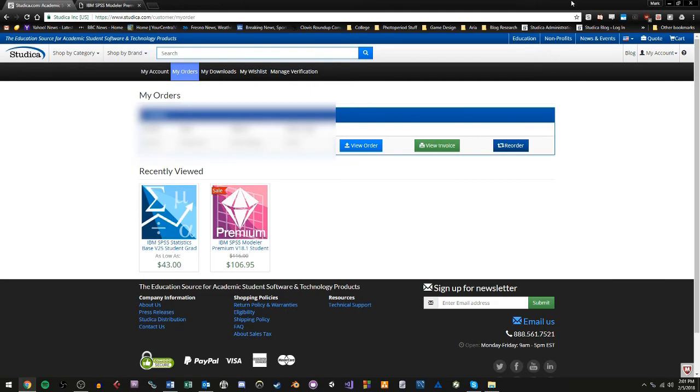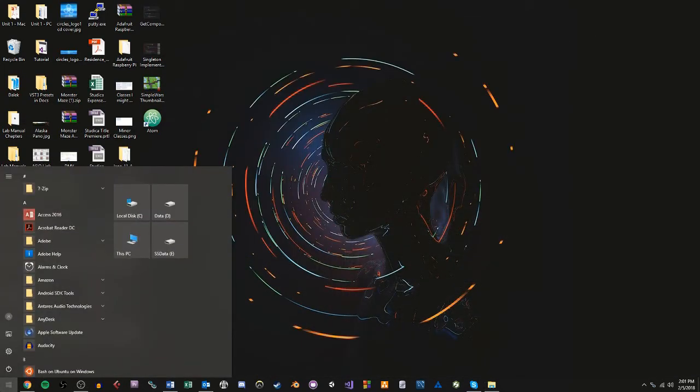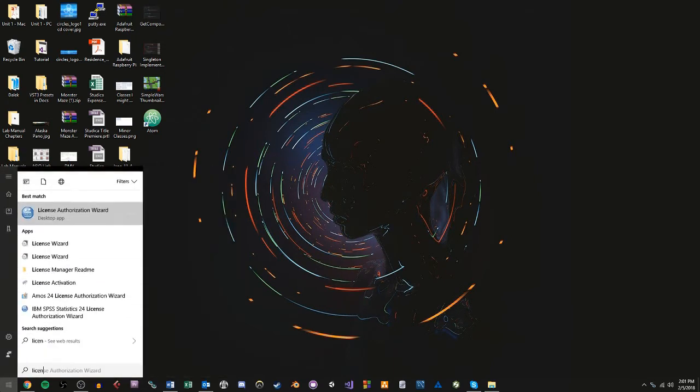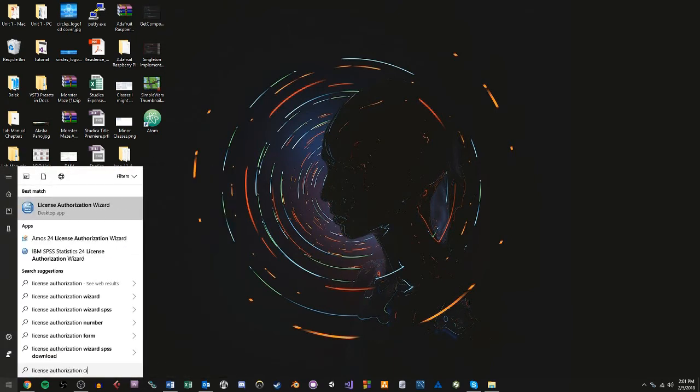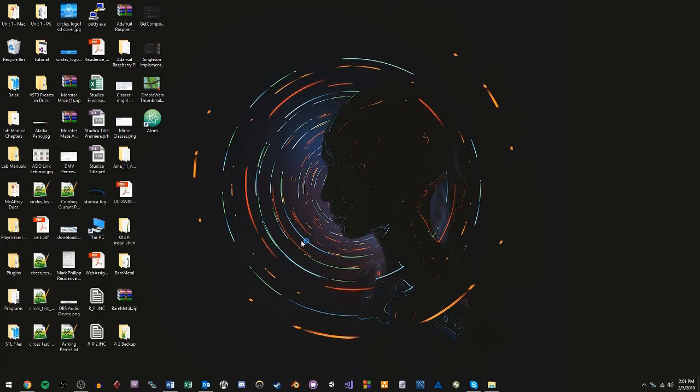So once you have that code, we're going to go ahead and go into the Start menu, and we're going to type License Authorization Wizard. And we're going to choose this License Authorization Wizard that shows up here, and we're going to right click on this and choose Run as Administrator.